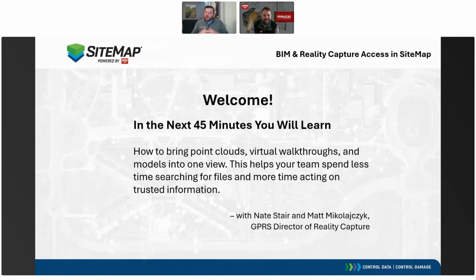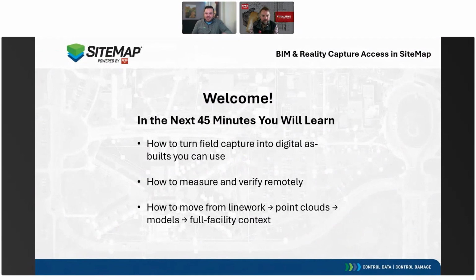So, really just to sum all this up, we're going to show you how to bring your virtual tours, your point clouds, models, really into one single source of truth, whether that's what GPRS collects in the field, or maybe you have an existing model that you're working with, or some sort of virtual tour that you would like to bring into the platform. We're going to walk you through kind of what that looks like and how your team can use it at your facility or on your project. So excited to get things rolling here.